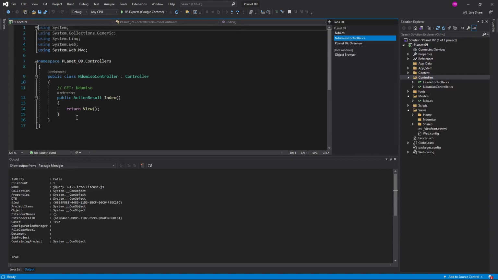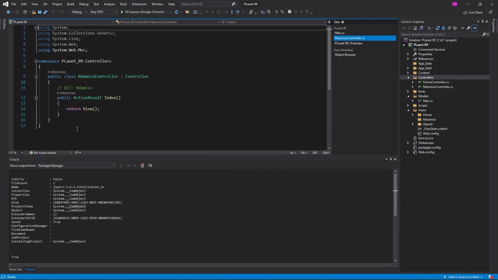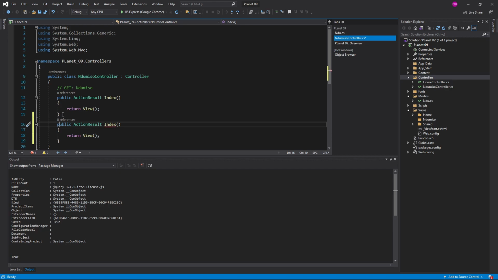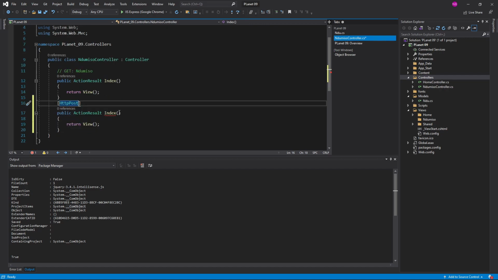Gonna scaffold. All right, so we got our controller. Next thing up on the line is we gotta copy all this, copy it. After copying, just gonna paste it right below. Then here, just gonna write HTTP post. After that, we're gonna put a class here.